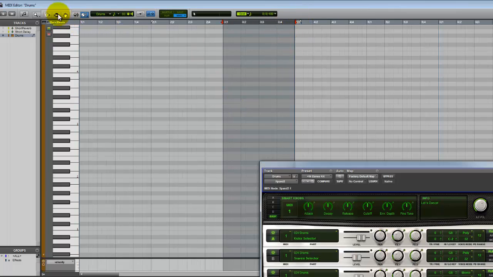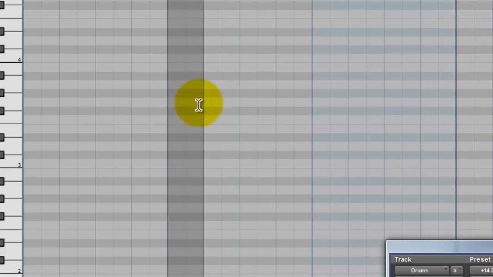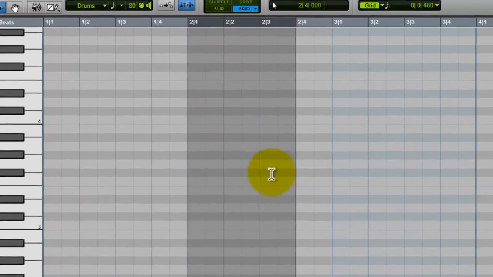Now, what I've got at the moment, see these vertical lines running down my MIDI editor? These are what we call grid lines. With grid mode engaged, my cursor and the notes that I input are going to snap to these grid lines. Notice how I'm only highlighting a chunk at a time. My cursor is snapping to these grid lines.